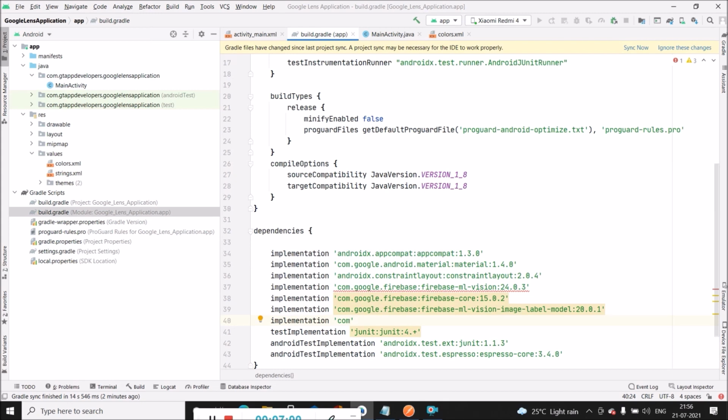Now for JSON parsing, for getting the results from the search results regarding the specific product, we will be using an API, that is search API. For that, we will be using JSON parsing. So for JSON parsing, we will be using Volley as a library. Other than Volley, there are other options as well, such as Retrofit.